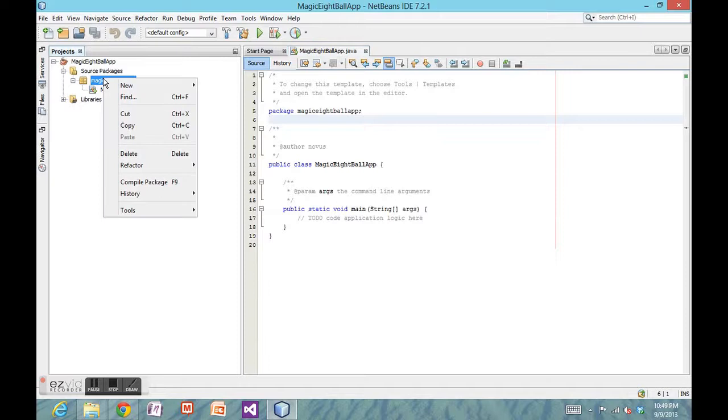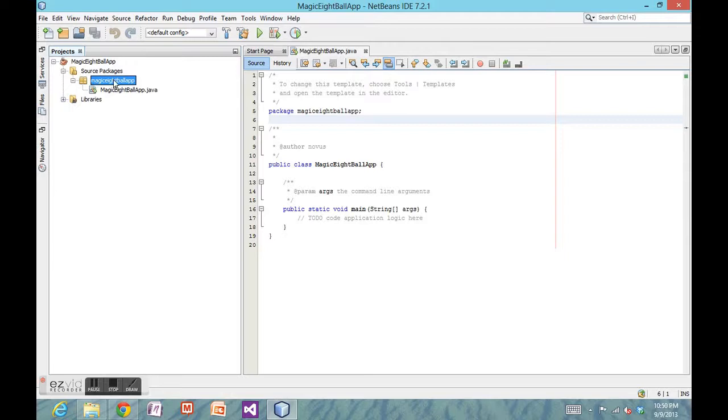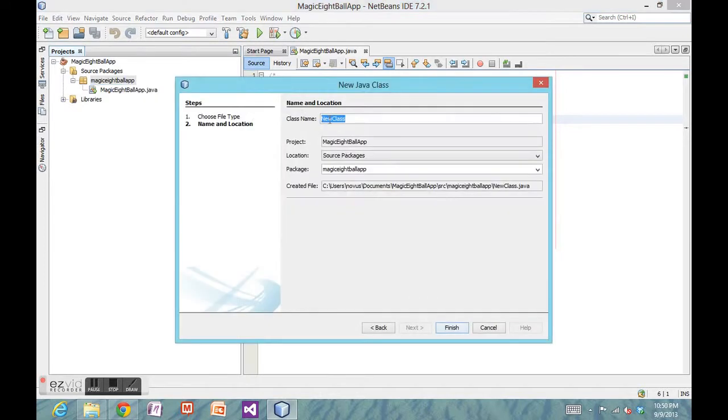So what we're going to do is create a few other classes in addition to this driver class that has our main method that's generated for you. We're going to leave that alone for now. We right click on the Magic8Ball app package icon, we go to New, and then we hit Java Class. Now we'll get this dialog that shows up, and the first class that we're going to create is our new Randomizer class.